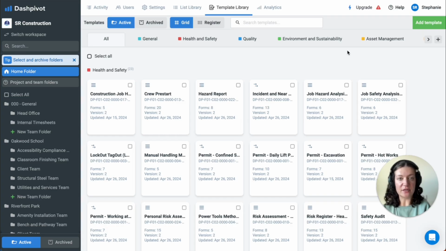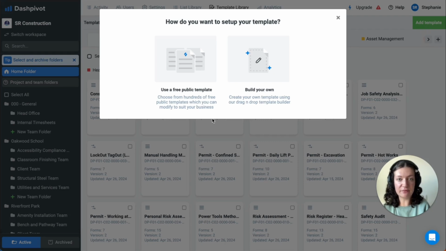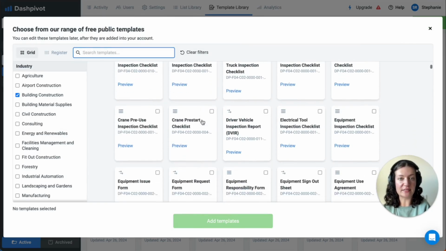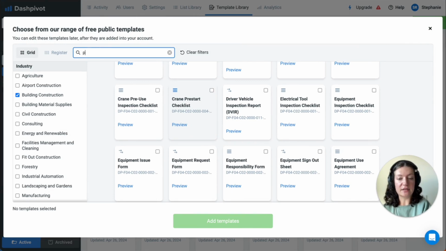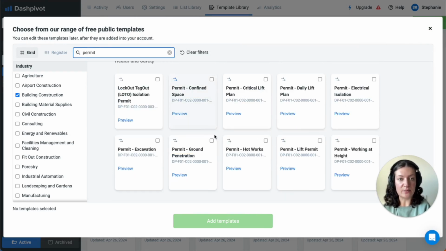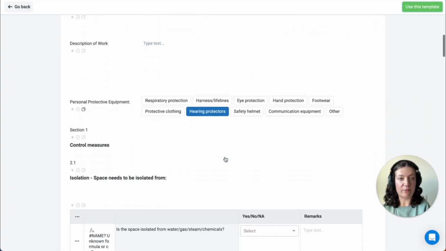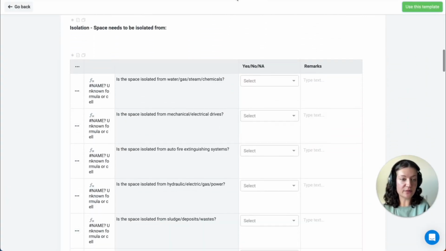In Dashpivot, you can create a permit template entirely from scratch or choose from our public template library, which offers many ready-to-use templates. I'll run a search at the top here for permits, and you'll be able to see the various options that we currently have. You can preview the format before adding it to your workspace, and remember that everything that you see here is fully customizable once it's been added into your account. Let's use the confined space permit as the example for this video.